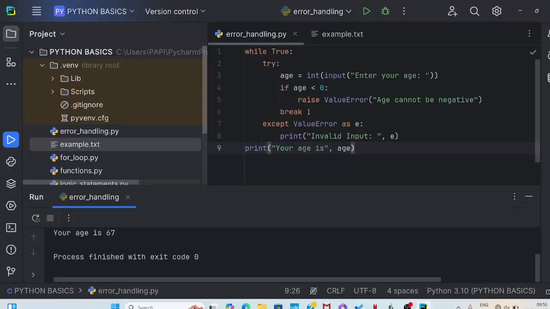Right, so in the next session, we'll dive into Python file handling to learn how to work with files safely and efficiently. So feel free to experiment with these examples and share your questions or insights in the comment section.